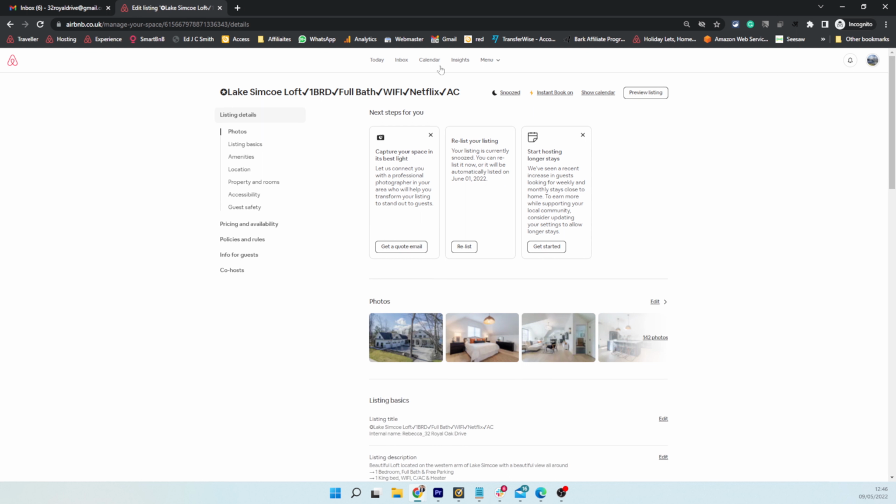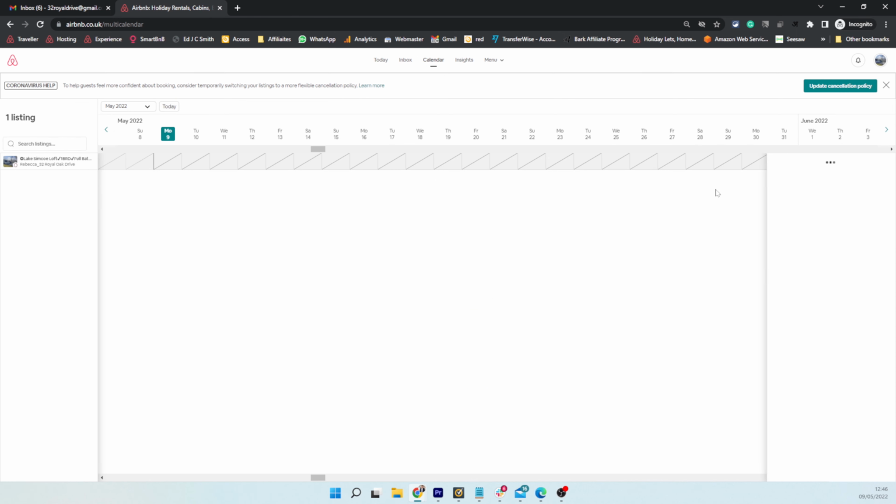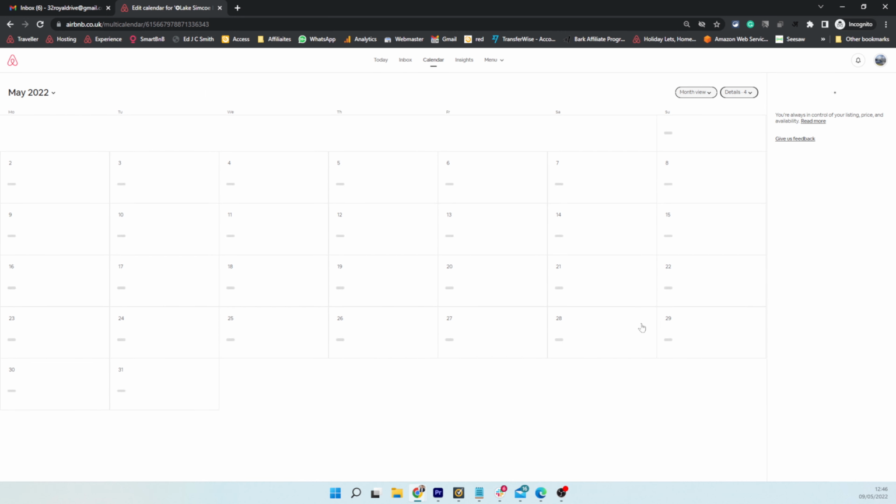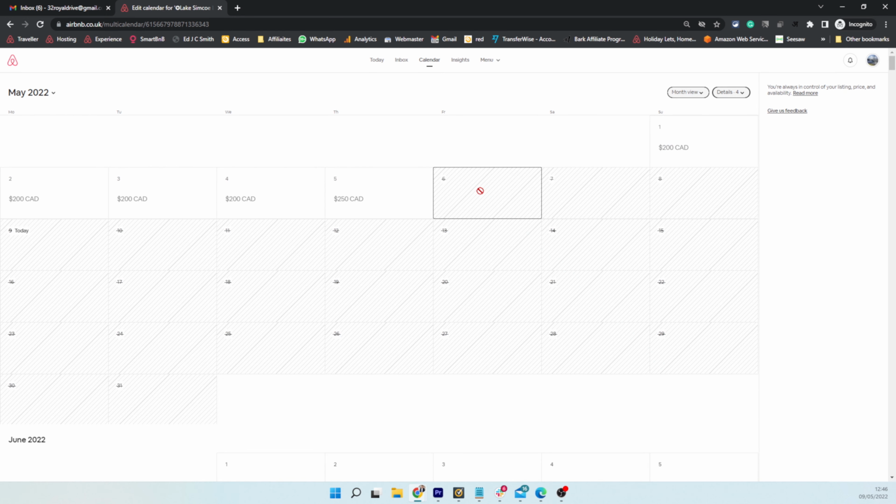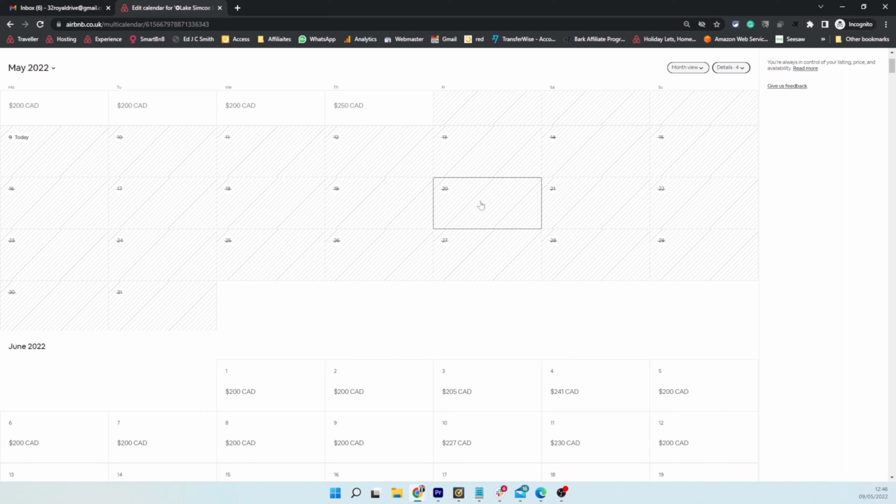At the top bar, you will see this calendar option. Just click on calendar, and that will take you to the calendar page, and then choose the listing, and that opens your calendar. Okay. Basically, you need to come to your calendar to be able to change the price.